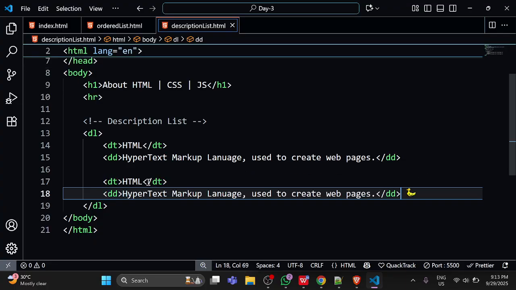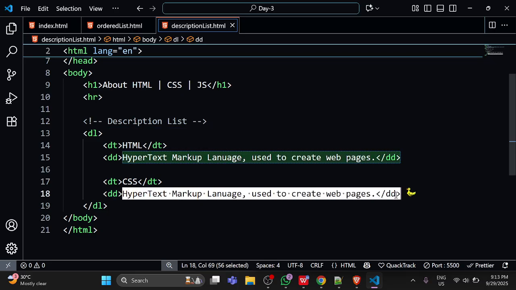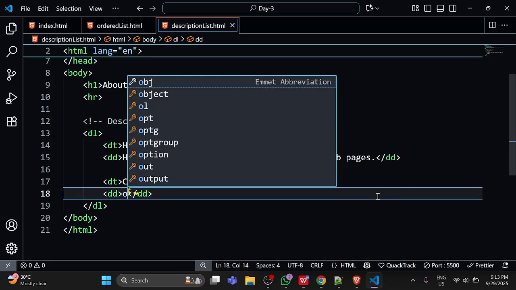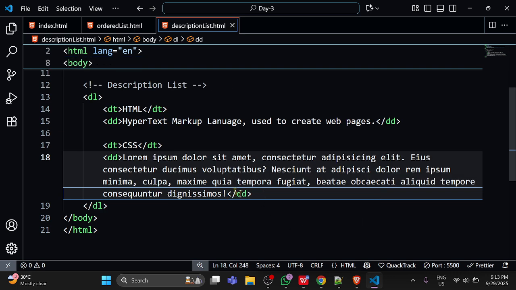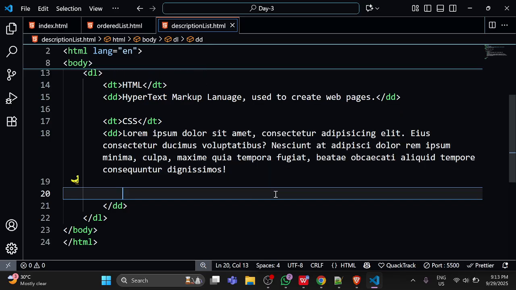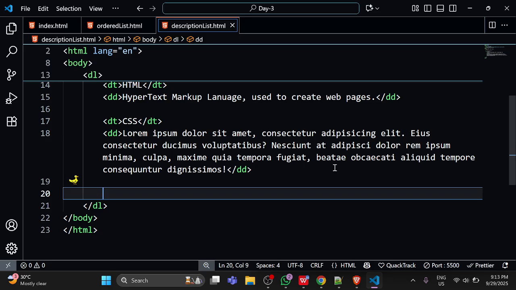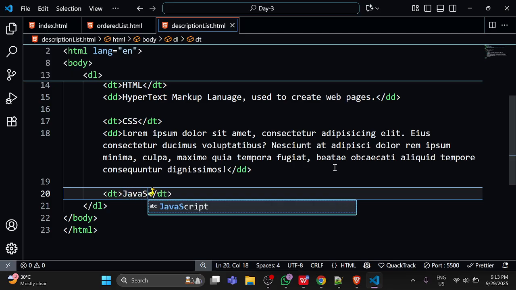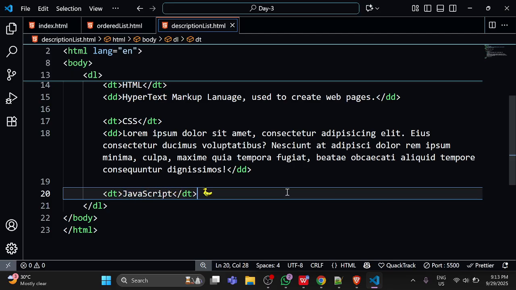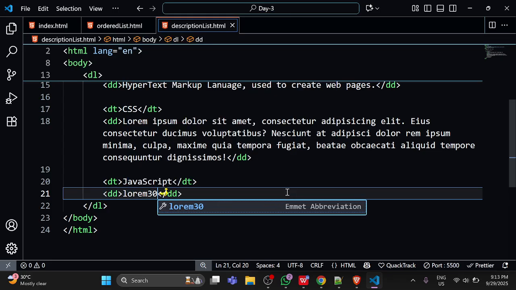Okay, let's suppose we have to write about CSS. We can write the CSS, but right now we don't have much time, so we will use random text. For getting the random text, we will write lorem, let's suppose 30, right? So this is 30 random words. Okay, next we can write about data term, which is JavaScript, and DD is Lorem 30.